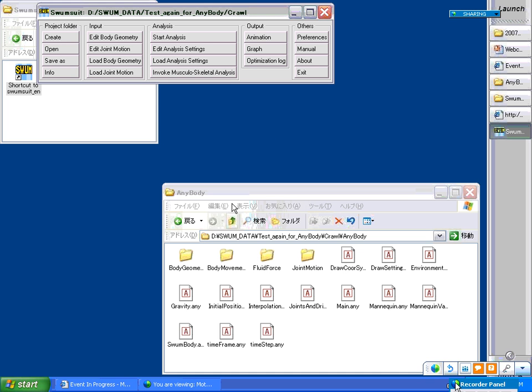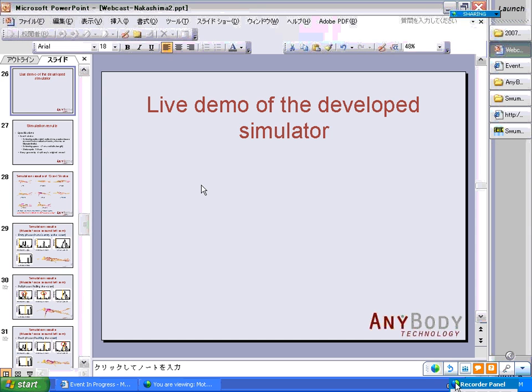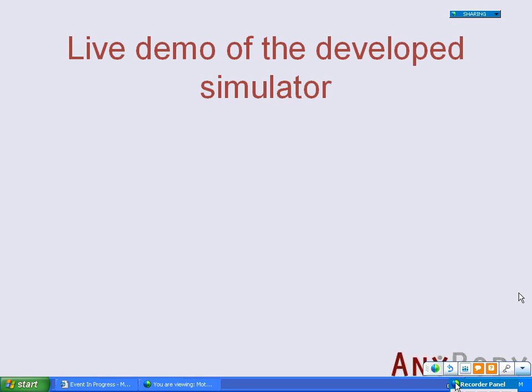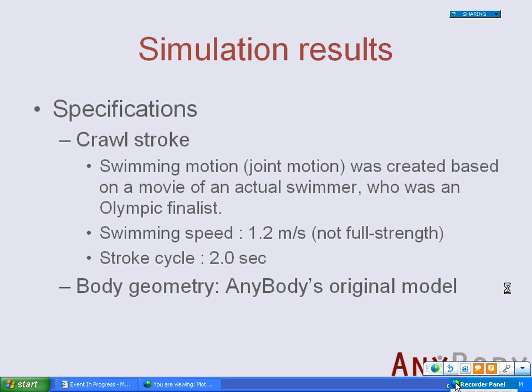So go back to the presentation. I'll show you simulation results. This slide shows specifications of simulation results. This is crawl stroke swimming motion.